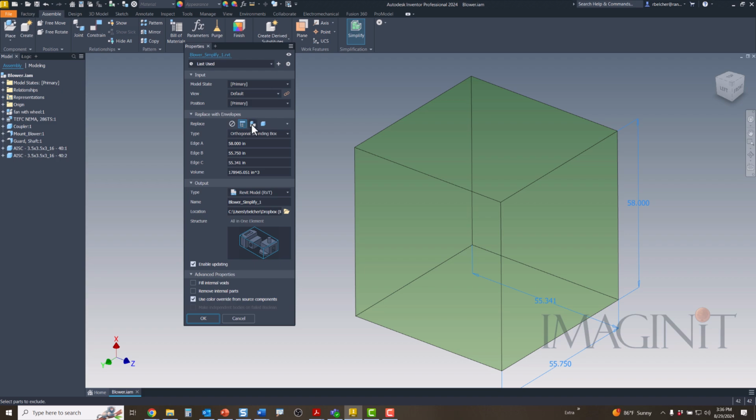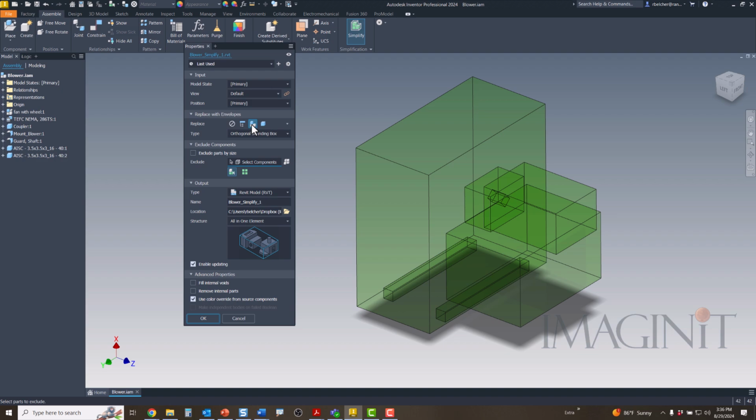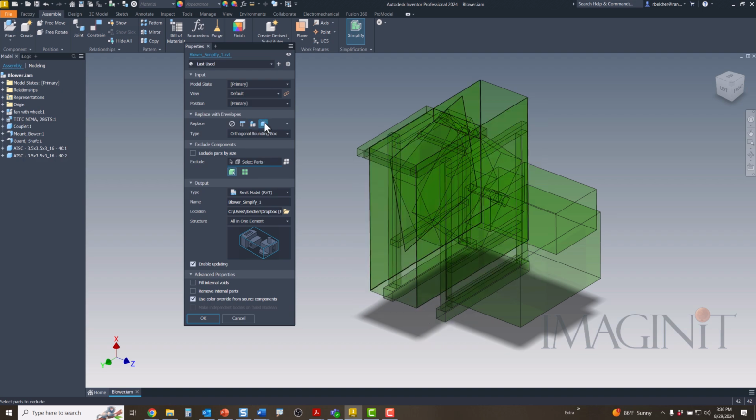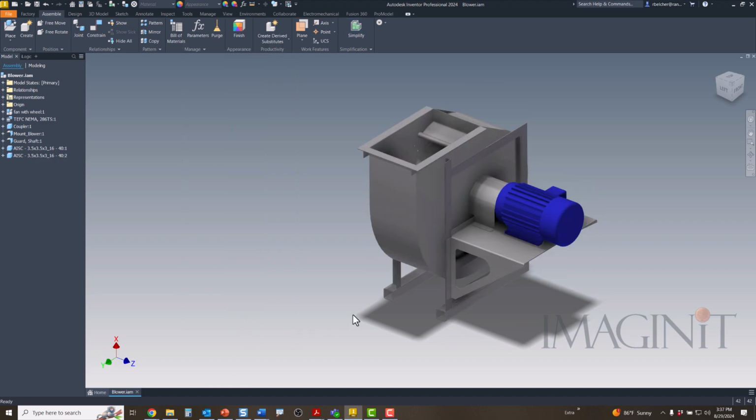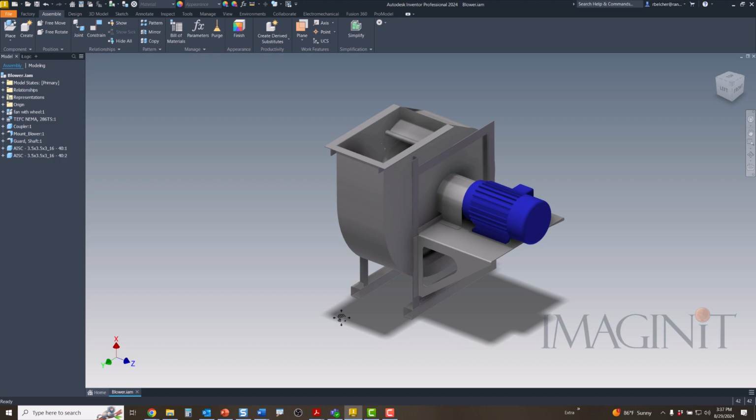So maybe I could try bounding boxes for each top level assembly. It's a little bit more recognizable, but honestly it looks nothing like the air handler. So if I try the other option again, just bounding boxes is not going to really work for this example. So I'm going to cancel out of this, and I want to go through another simplification process.